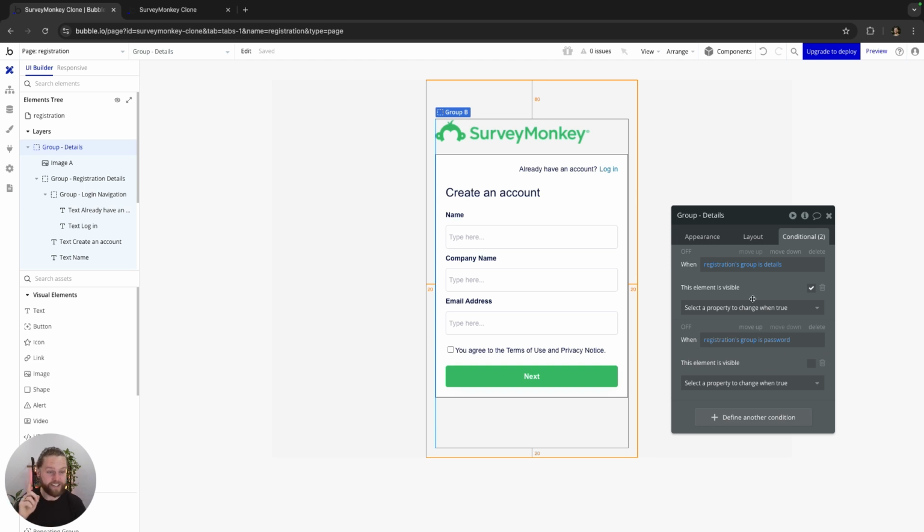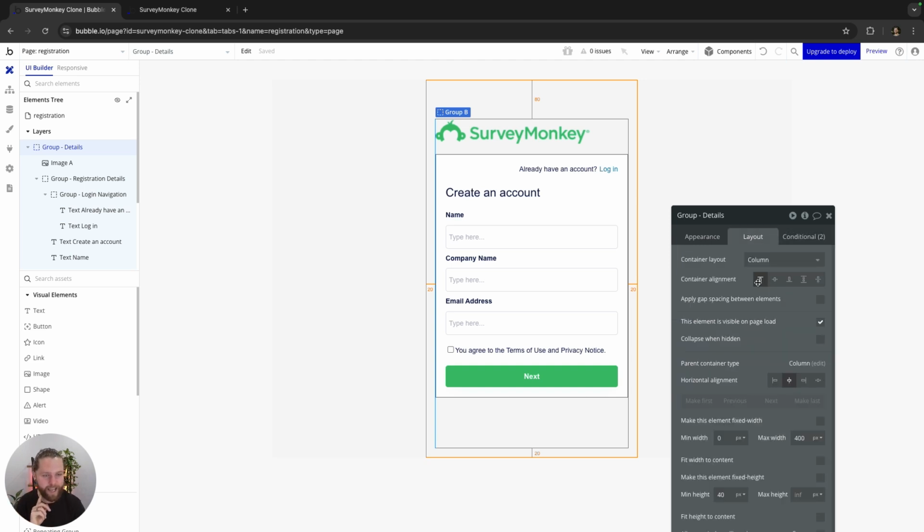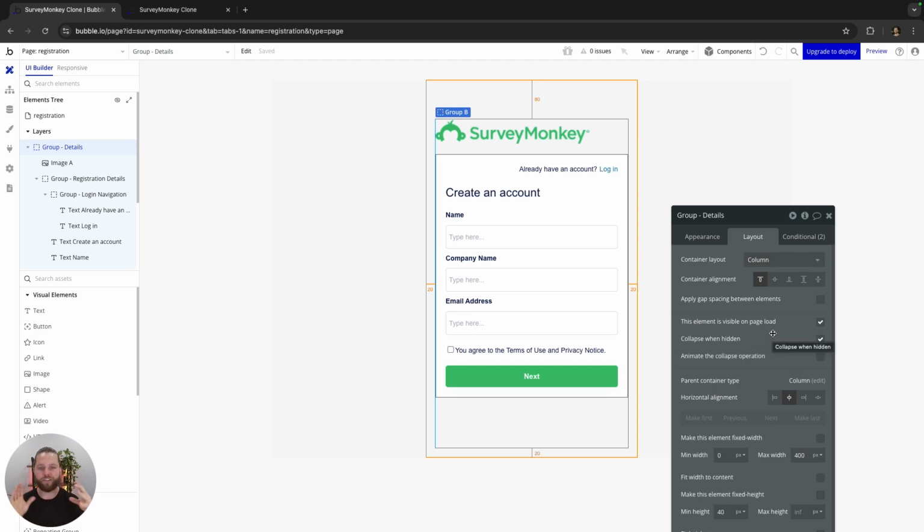Now, one additional thing to add is that in our layout tab, we want to say that when it is hidden, we want to collapse this, which essentially means we don't want to see it. If we didn't choose that, then this space would be held. I'm not going to bother explaining that because you might actually run into this in a real world case. Just make sure that it's collapsed when it's hidden.